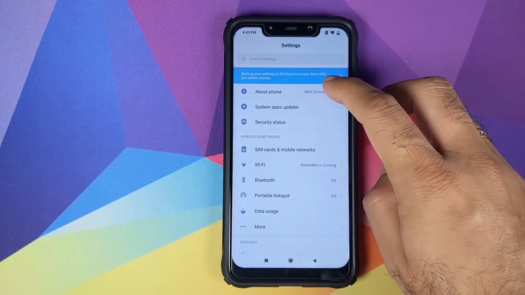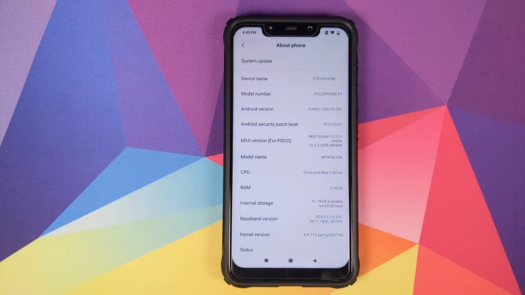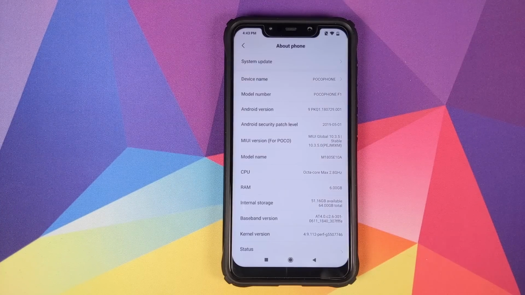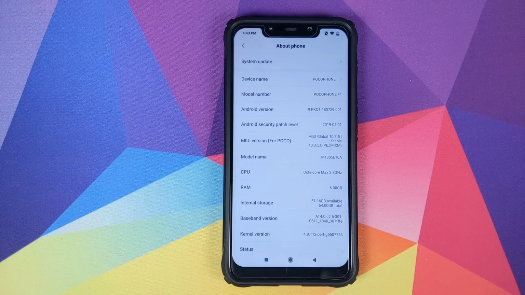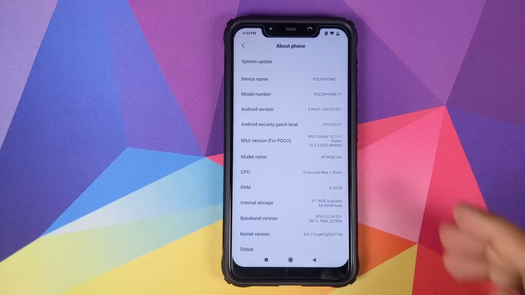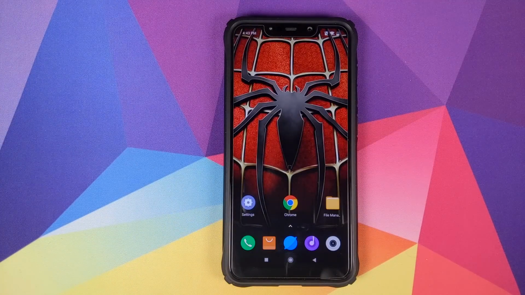In this video, I'm going to show you how you can install Oxygen OS from the OnePlus 6 on your Xiaomi Poco F1. As you can see right now, I am running MIUI 10 Global Stable 10.3.5.0 based on Android 9.0 Pie. Now there have been a lot of Oxygen OS ports for the Xiaomi Poco F1.